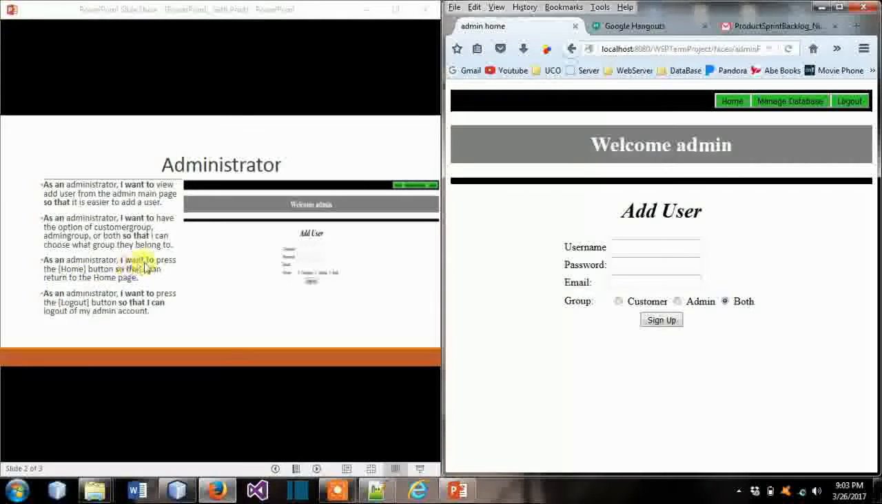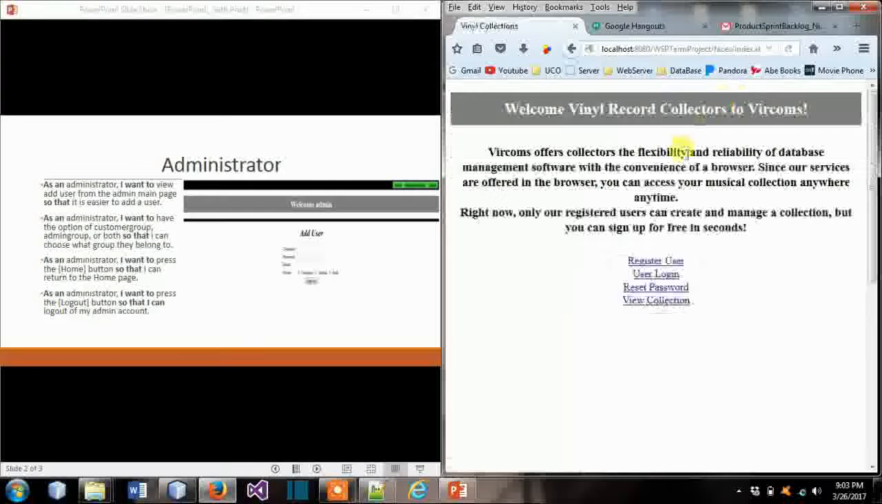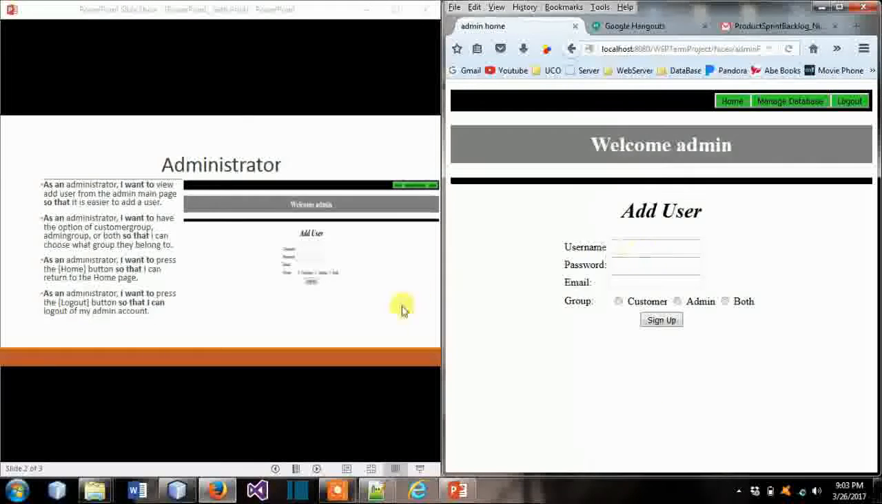As an administrator, I want to press the home button so that I can return to the home page. So if you click home page, it returns to the home page.